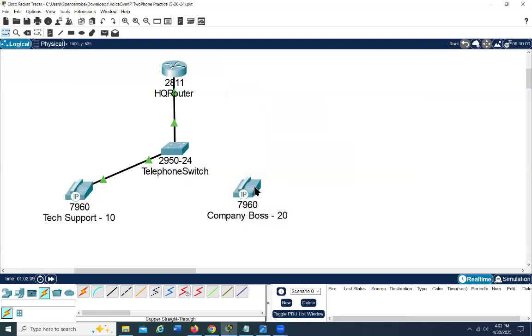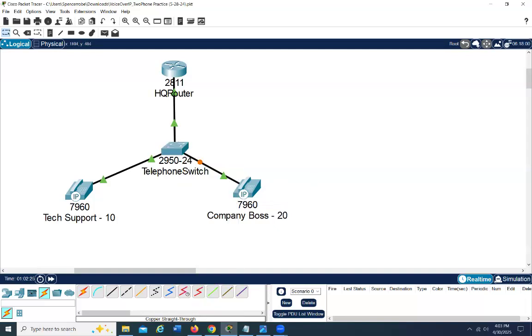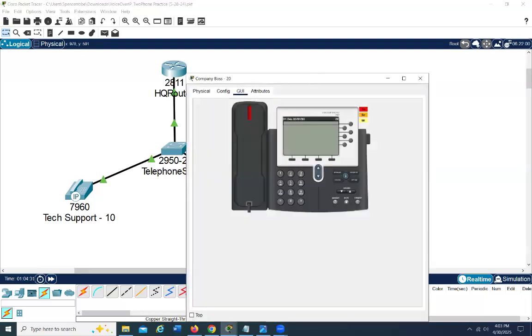Let's go ahead and connect the next phone. Again, I grab a straight cable, go from the interface on the phone that's supposed to go to the switch, and I connect it to one of the interfaces on the switch. I'll fast forward it a little bit. And then I'll go into the GUI interface of the phone. Look at that, look at that. Just that fast.